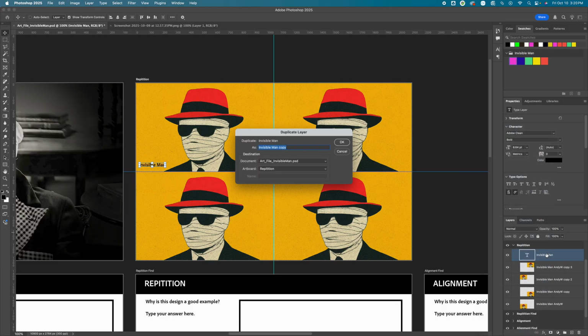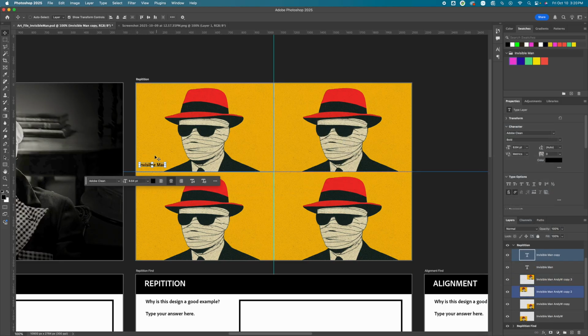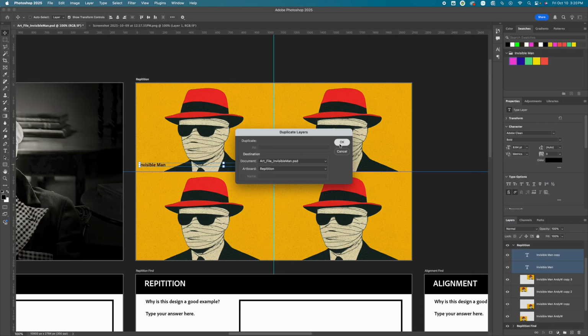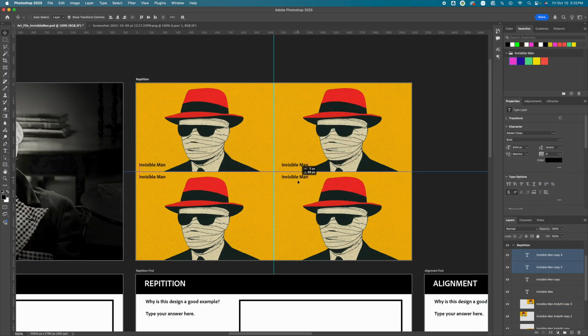And I'm going to hit duplicate layer. And here it goes over here. I'm going to put it over his left shoulder. Then I'm going to select these two by holding the shift key, right click, hit duplicate layers. And then I'm going to hold down my shift key and my option key. Oh, I don't have to hold down my option key. I'm sorry, just my shift key. And now I know it's all lined up.